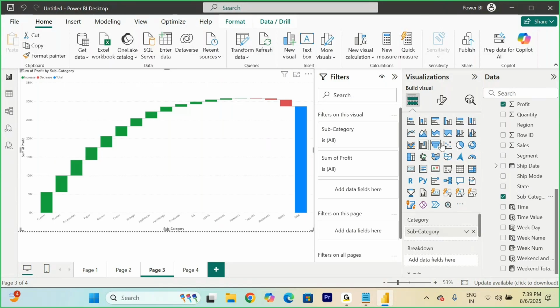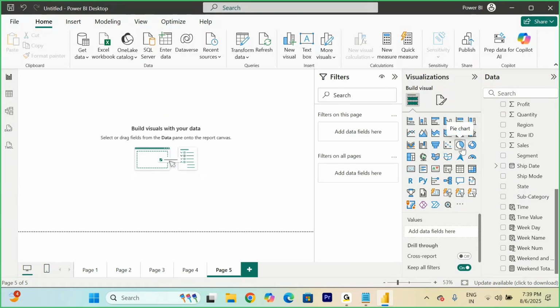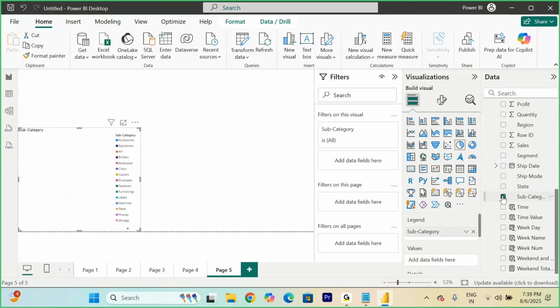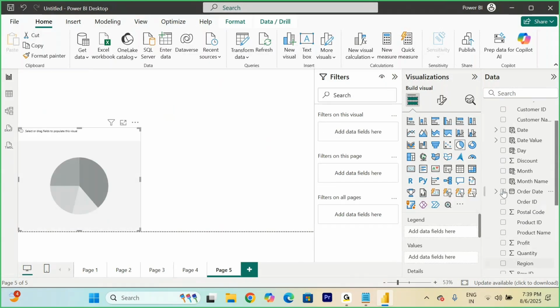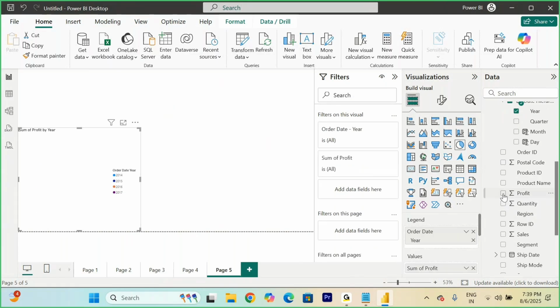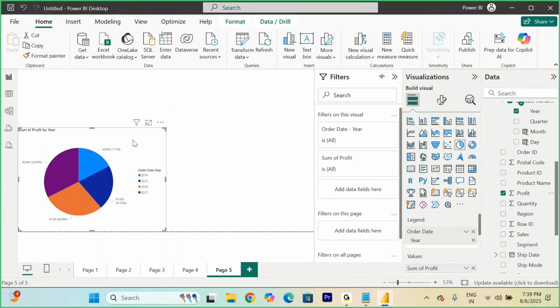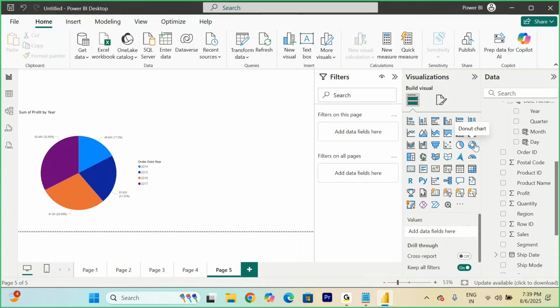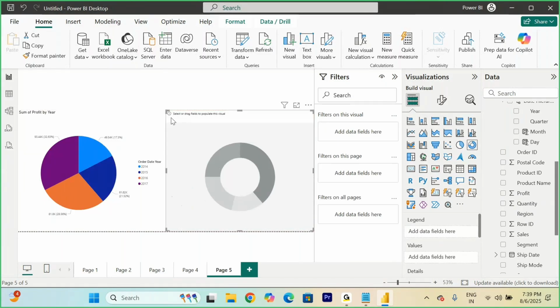The donut chart, this one I haven't discussed yet. Okay, let me check. Now I want to go for this pie chart. I want to take the pie chart here, just observe. Instead of the subcategory, let me take year, and I want to take profit as the value. So observe here, this is your pie chart. Perfect. Let me take the donut chart also side by side. I want to take this donut chart side by side.